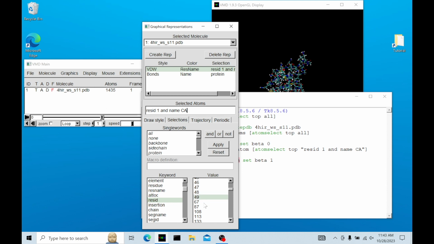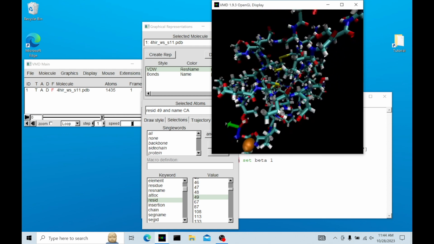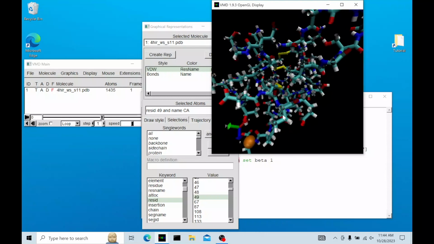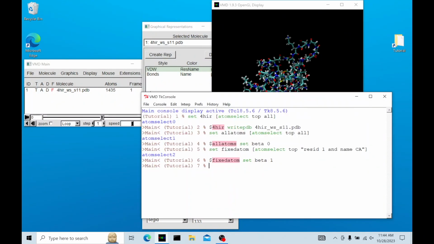Oh, but we have a massive number jump here from 49. It looks like it's all cohesive from 1 through 49, and then it starts jumping. So that's probably the actual last residue on our protein. So we're going to say res ID 49 and name CA. And there we go. Yeah, that does appear to be the alpha carbon on our very last residue there. Perfect. So that is going to be the selection we use.